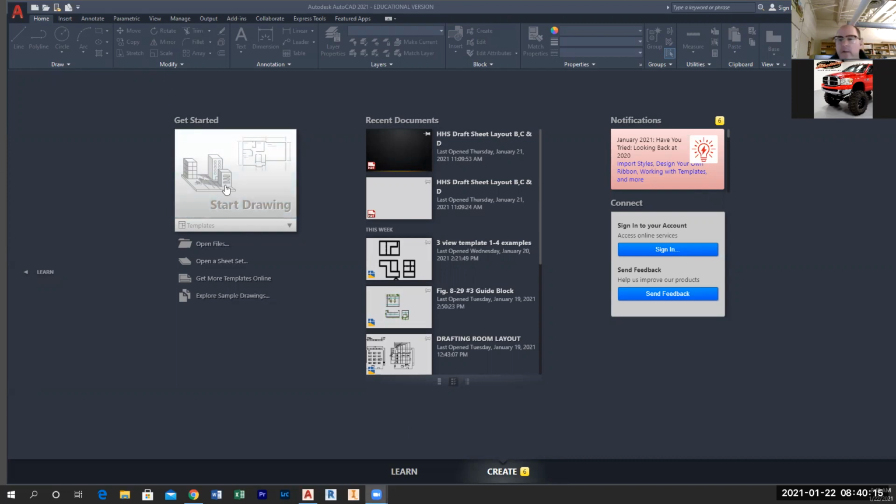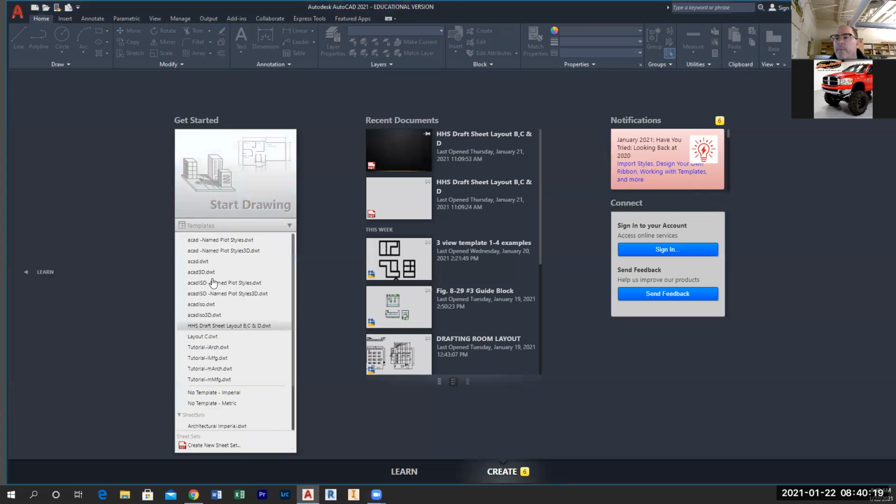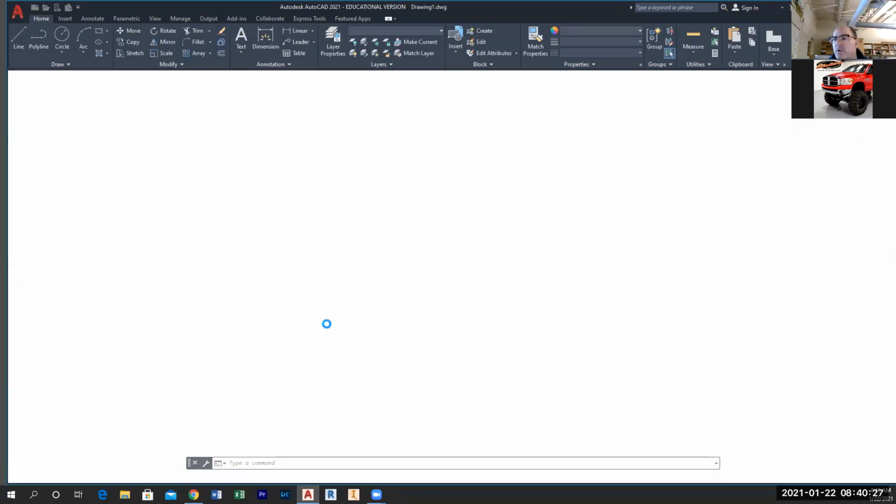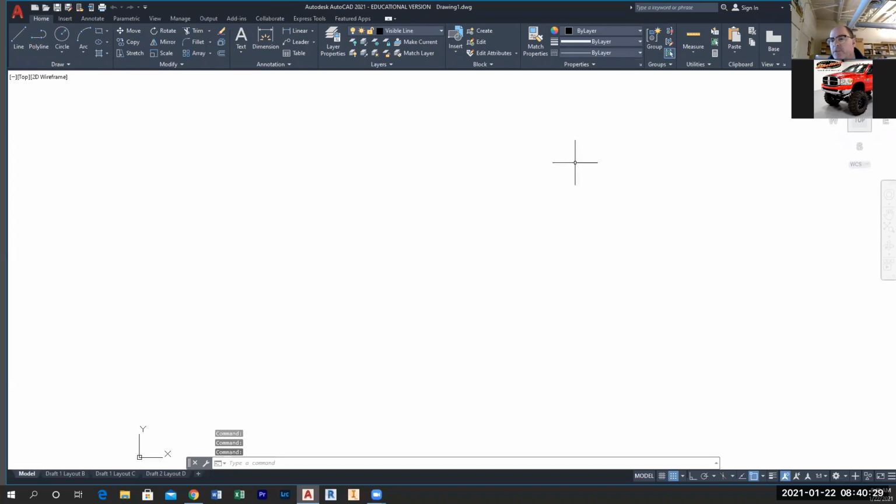Opened up AutoCAD English 2021, right? I'm going to go to my templates, and what do I want? I want my HIS draft sheet layout BC ND, and that's just a template. So this is how it comes up, and this is what it looks like. You guys are familiar with this. You did this with single view drawings already, okay? But now that I'm on this screen, I'm just going to go ahead and draw.